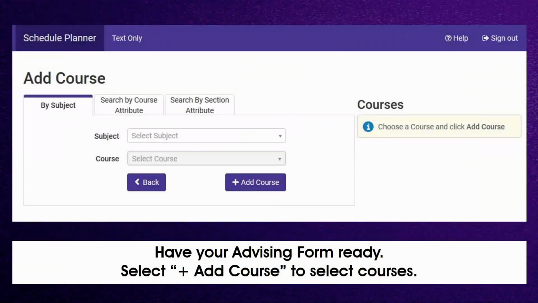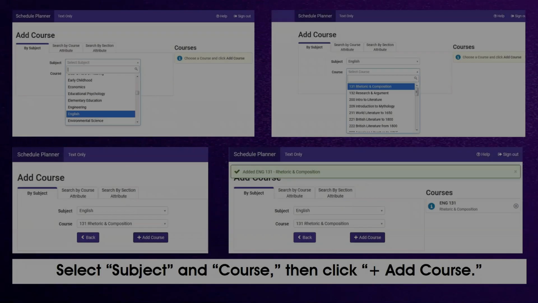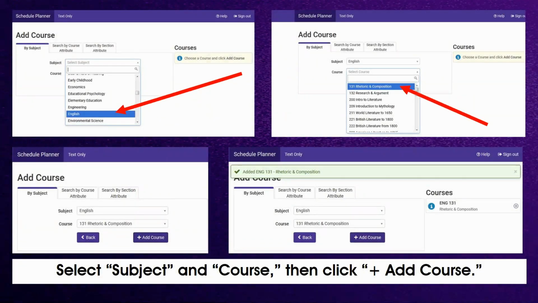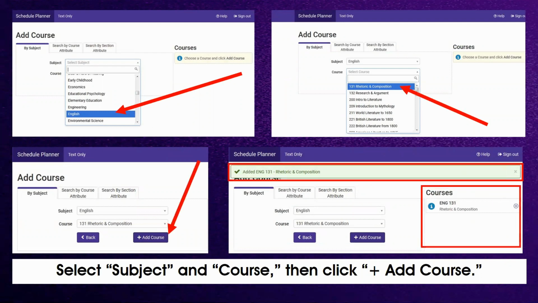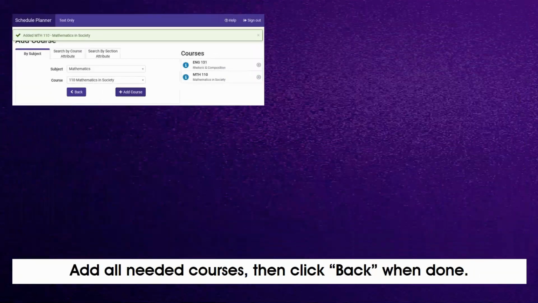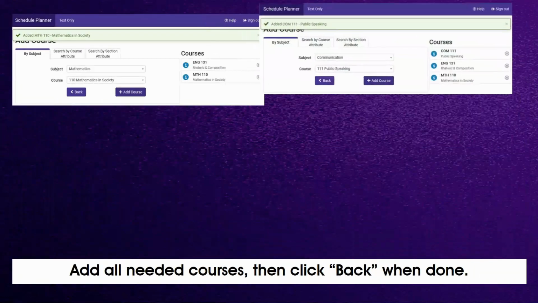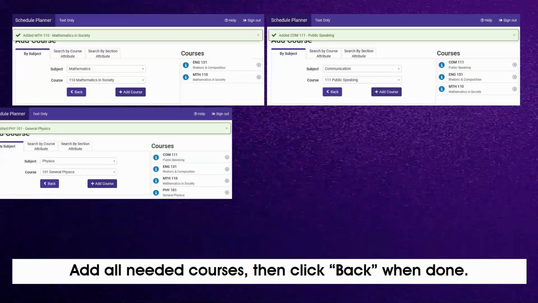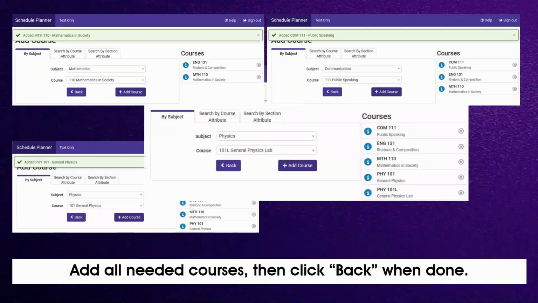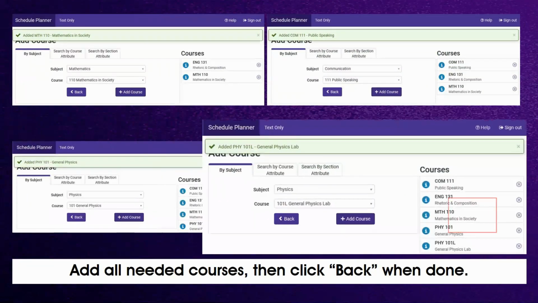The next step requires you to add courses to your schedule. You can do so by clicking the Add Course button. You will select the subject and course number of the class you want to add. When you have selected the correct course, click Add Course. You will do this for each course you are advised to take. Once you have the courses selected, you can click the Back button to return to the Schedule Planner.